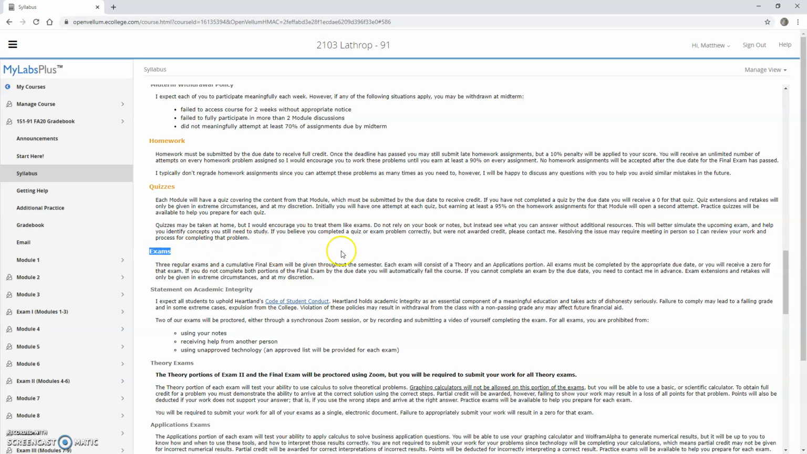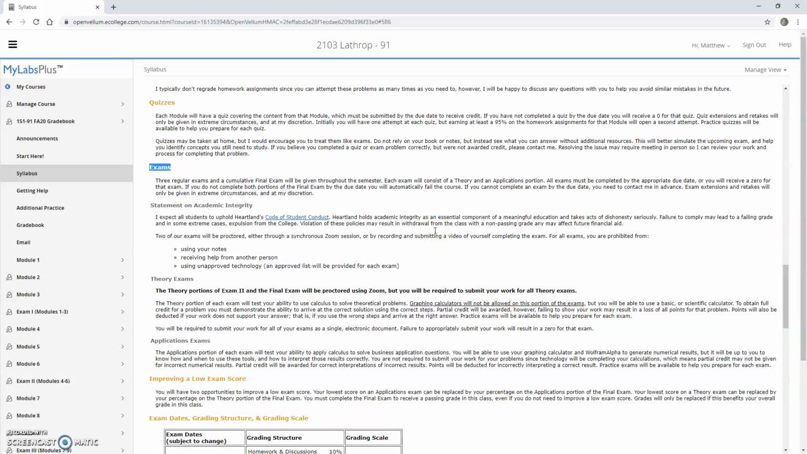We'll have 3 regular exams as well as a final in this course. 2 of our exams are going to be proctored, exam 2 and the final exam, the theory portion. The other 2 theory exams will be taken at home, but you'll be expected to take those as though you were in a proctored environment, meaning you won't be getting help from anyone else, you won't be making use of your notes, or using any unapproved technology, which we'll highlight and discuss as each of those exams hit.